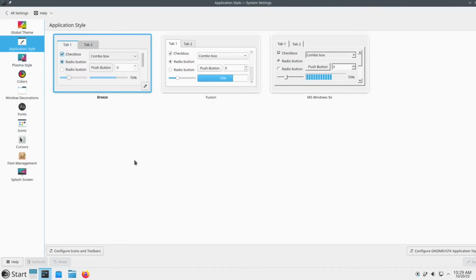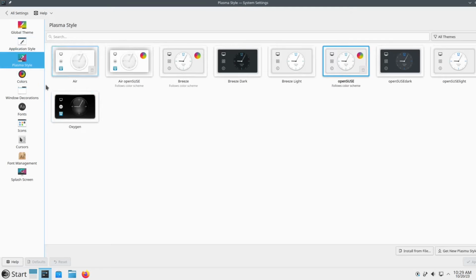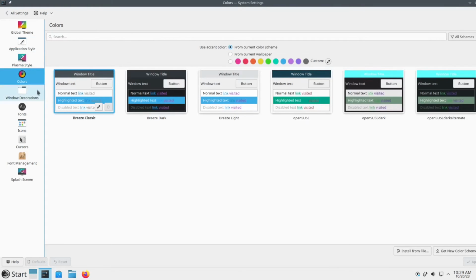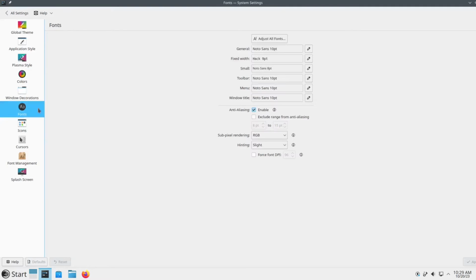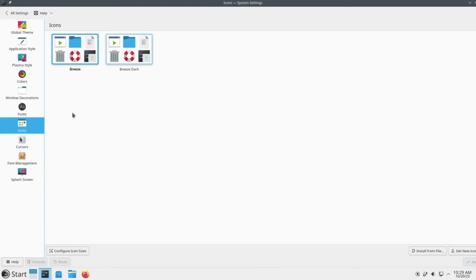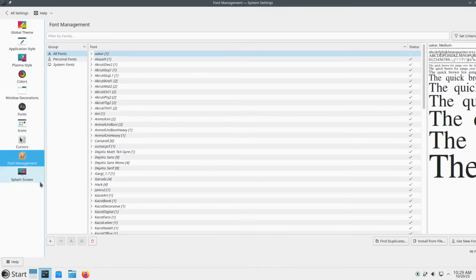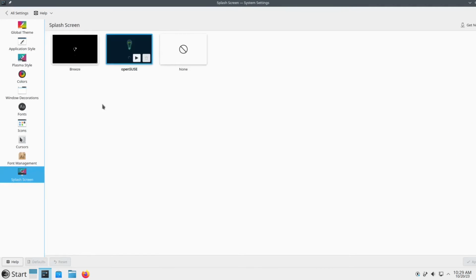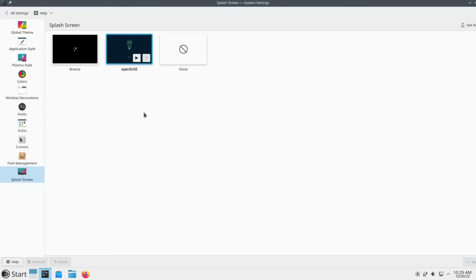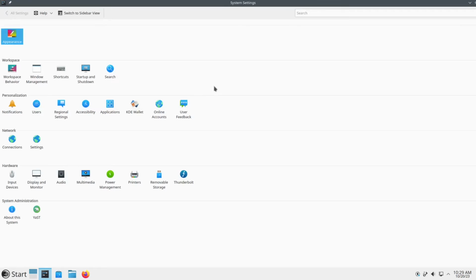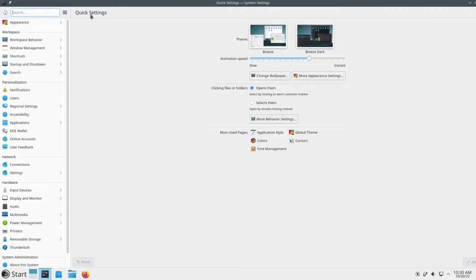So you have all the application style, the plasma style at the same time right here, the color accent, the decoration, fonts, icons, cursor, font management, and the splash page. So let's try this one. This is the splash page right now of this operating system, the OpenSUSE Tumbleweed KDE. So let's click that one. Nice. So I just click this one so that you can see all the options right here.